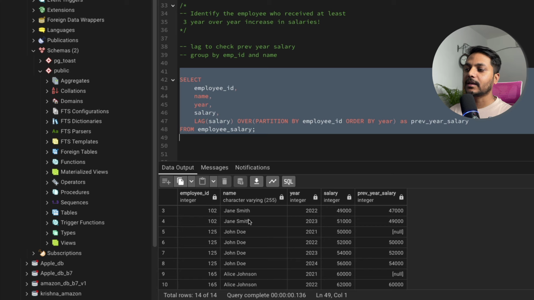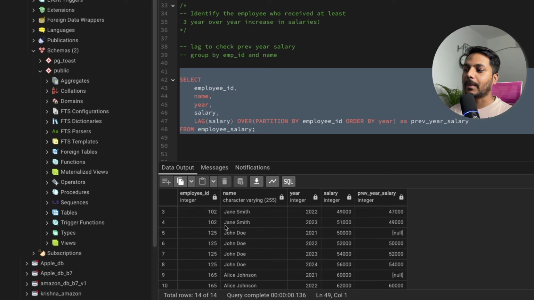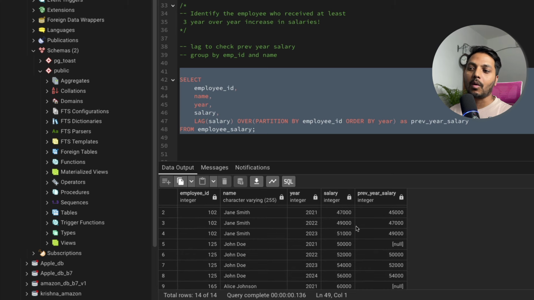So it is not printing something from Jane Smith's previous year, like this record, because we have done a partition. If you don't do a partition, here we will have a record of this salary, which is 51,000. That's the reason we have done partition. Every partition will have its own window function result.